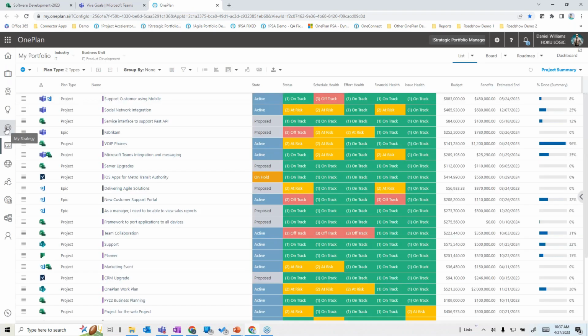So here's OnePlan with a similar portfolio, but if you'll notice in this portfolio, I've got a number of other icons other than just Project and Project for the Web. I've got connections to Teams, I've got connections to Azure DevOps, et cetera. I've got connections to Planner, meaning you have other Microsoft tools that you can link to have those be the execution tools that feed into the portfolio.